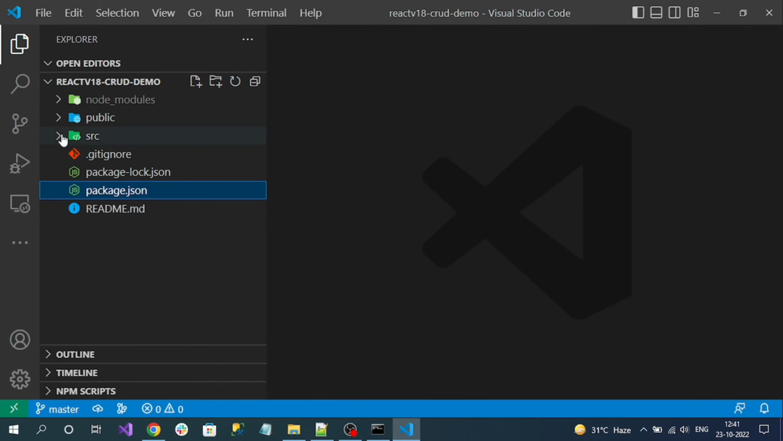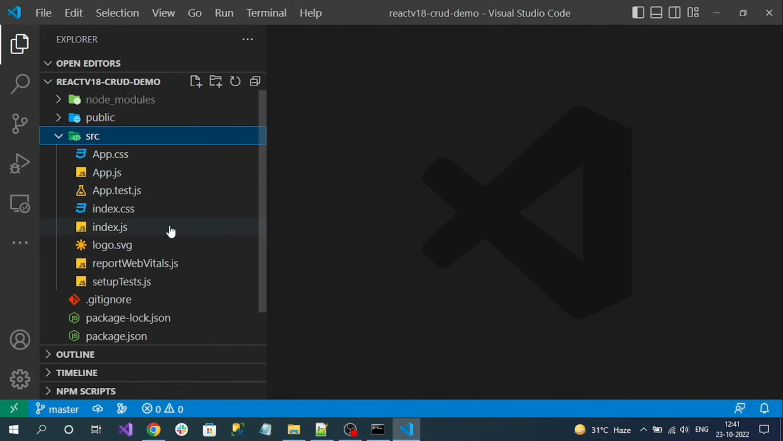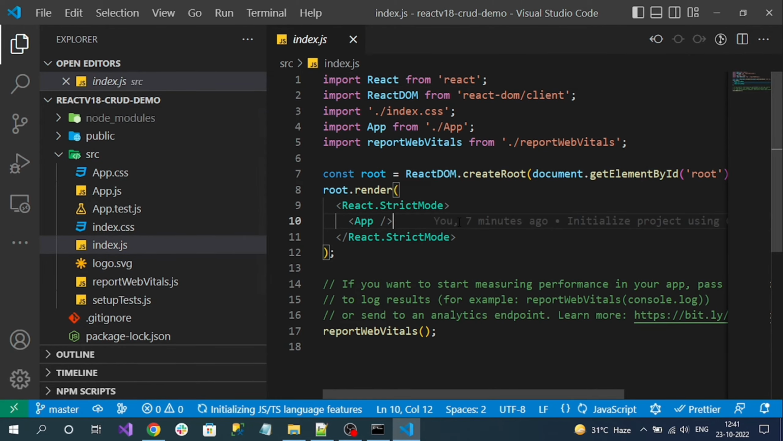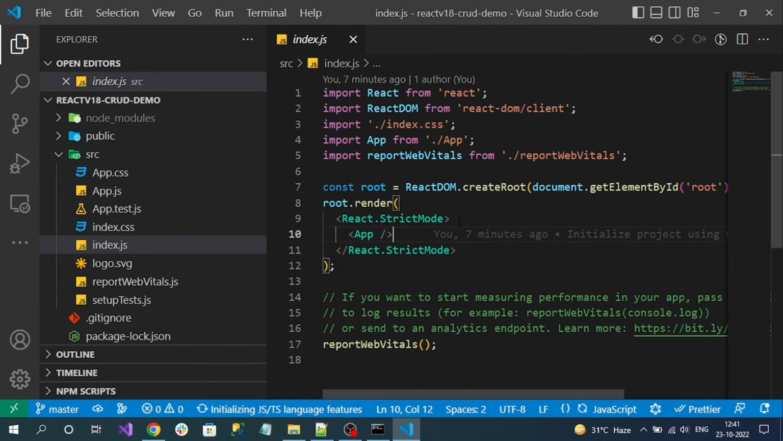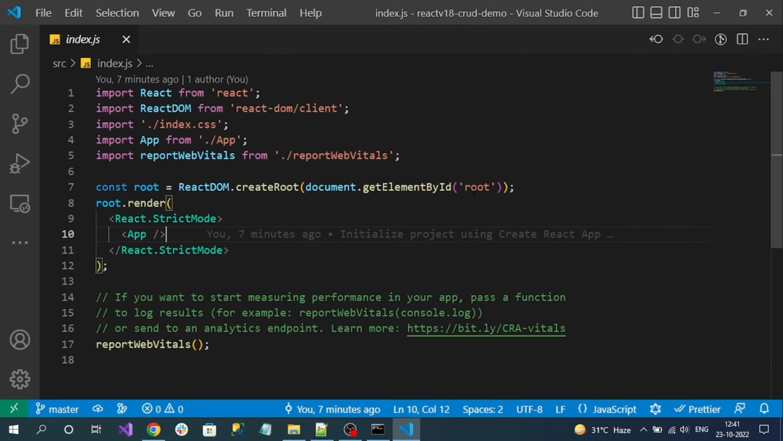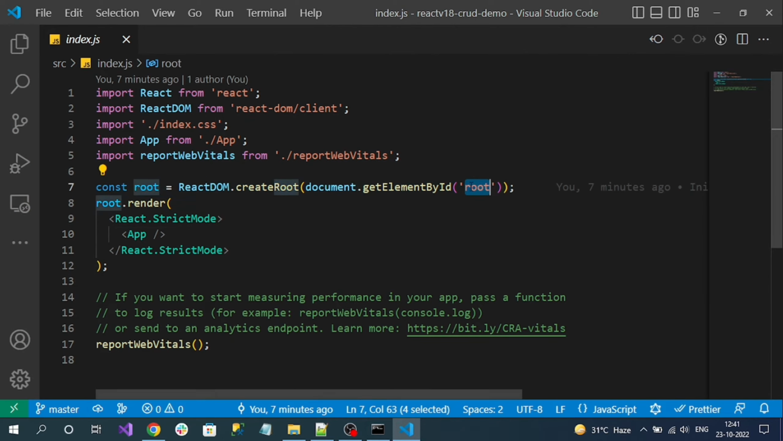Next, if you go to src, here you can see the index.js file. This is the entry file. Here you can observe document.getElementById with the root ID. We have just seen this ID in the index.html file, right? So by taking the ID, using some React code, it renders all the content inside of that div element.